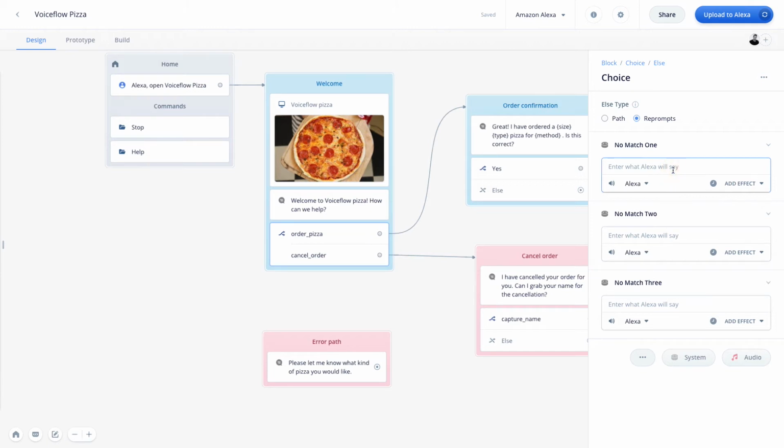So here we can say, what kind of pizza would you like? And then we can go ahead and say, please order a pizza, or cancel your order. And we can get even more specific here with our third option and tell them exactly what to do. So we'll say, please say order pizza or cancel order.